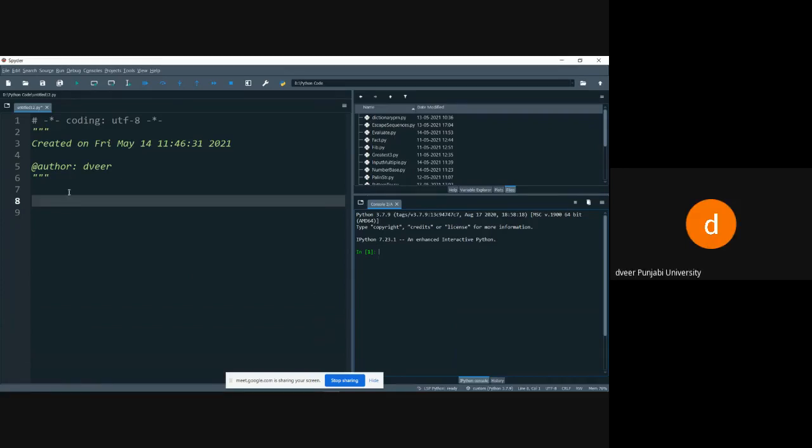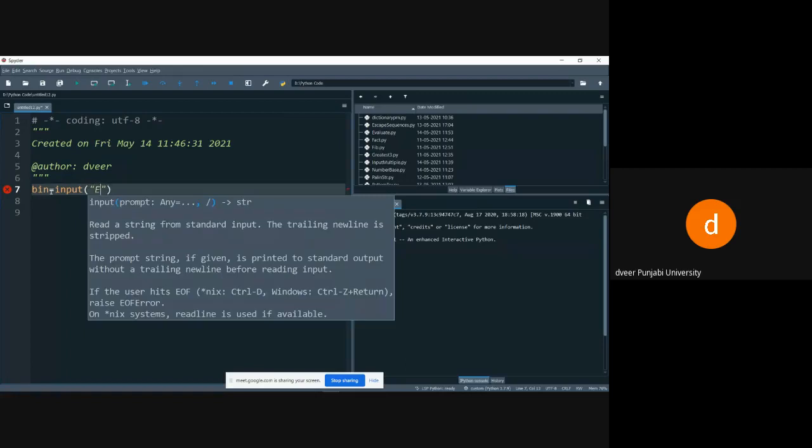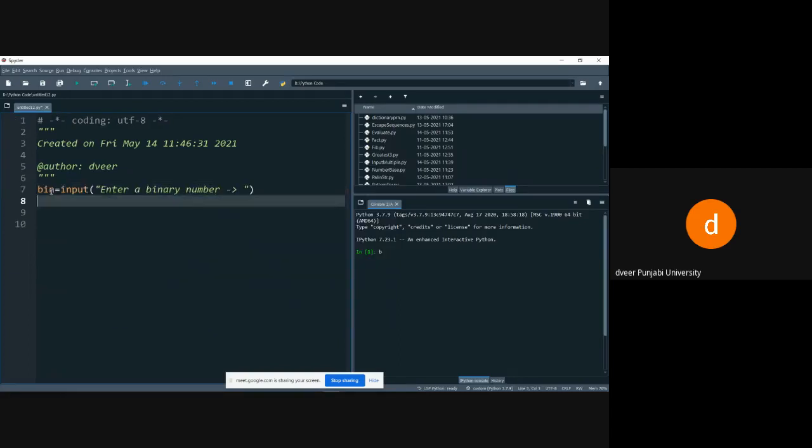First of all, let us see how to read a number in a particular base. For example, it may be in binary, octal, or hexadecimal, and then convert those to decimal. It's something very easy. Let me show you how to do it. Let us start with a binary number. Enter a binary number. You just have to ensure that the number you are entering is in binary format.